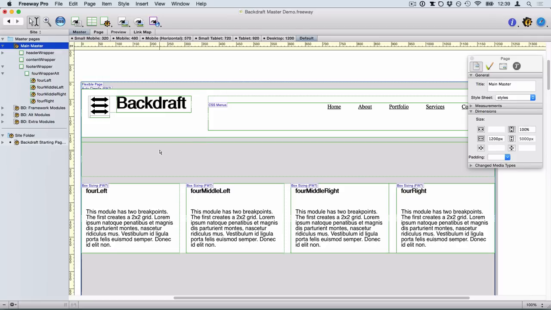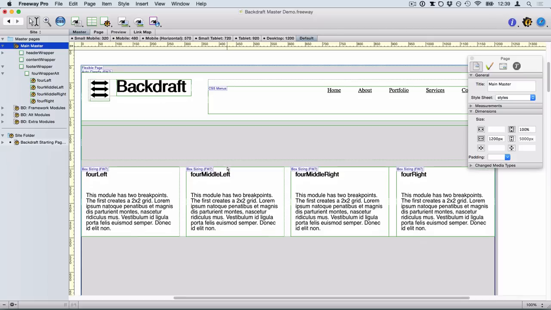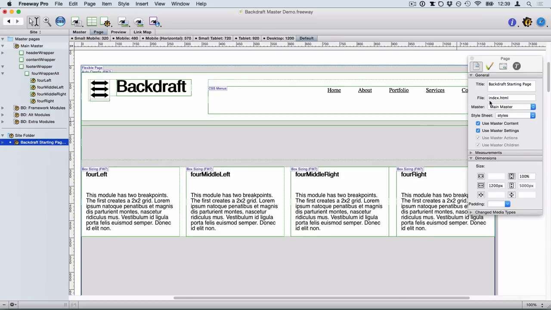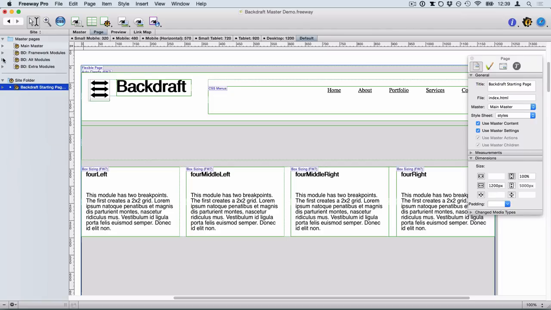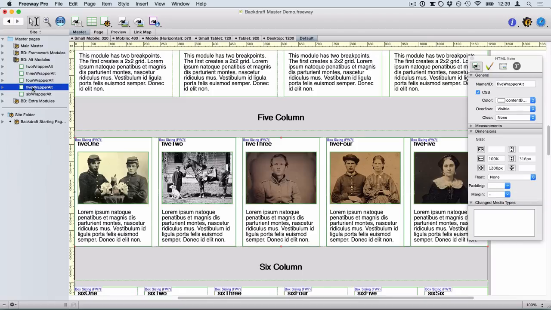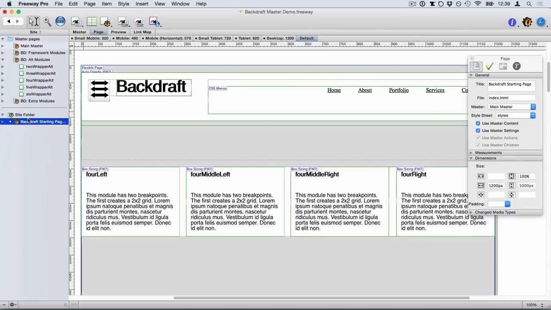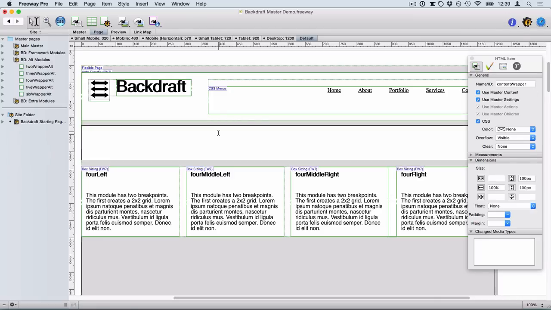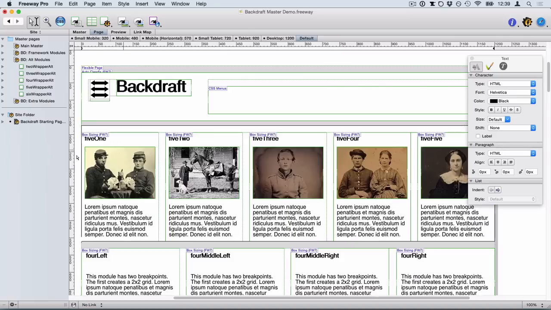So now that we have that done and our master page is fully set up, we're going to start creating some site pages based off of it. So we'll just start with this Backdraft starting page. And let's add a 5-column module. This will be our first module with content on it. So this will be individual to this page. So go to your page in the site folder and select the content wrapper. Double click inside of it and paste the module in.